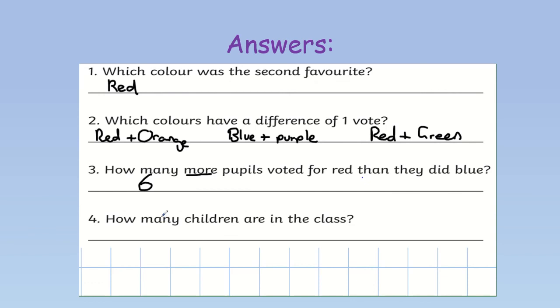How many children are there in the class altogether? For this, you need to work out how many children voted. 8, add 9, add 5, add 2, add 1, add 7. Well done. 32 children in the class altogether. Did you get these 4 questions right? Remember to mark your work in a coloured pen or pencil.